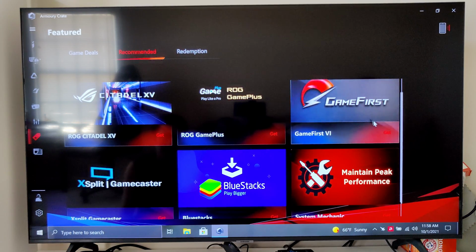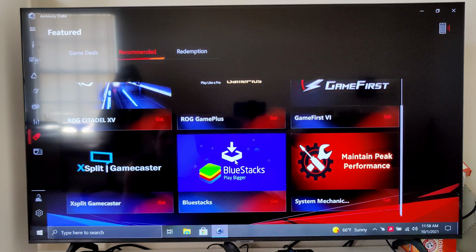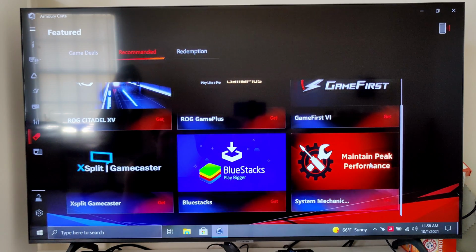Here's that game first thing. I'm not going to get that right now, but you've got XSplit for game casting, BlueStacks for playing Android games. You can get this if you want to maintain your system, so on and so forth.